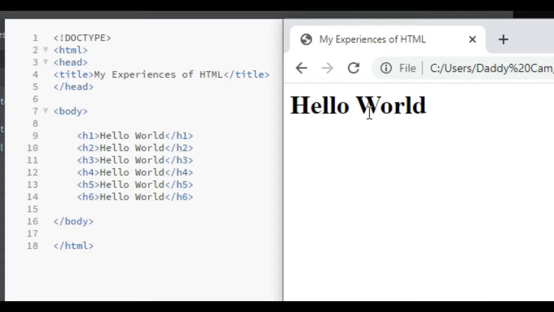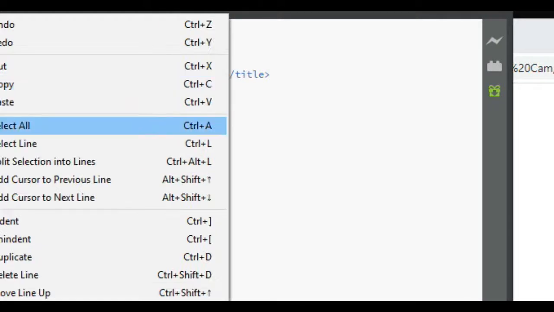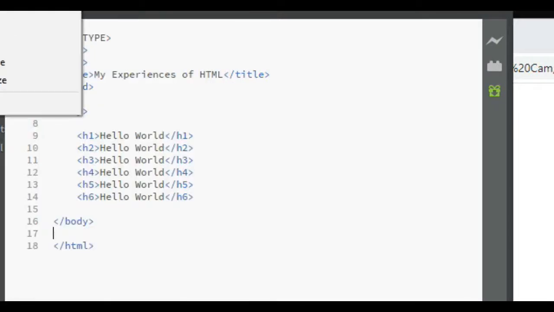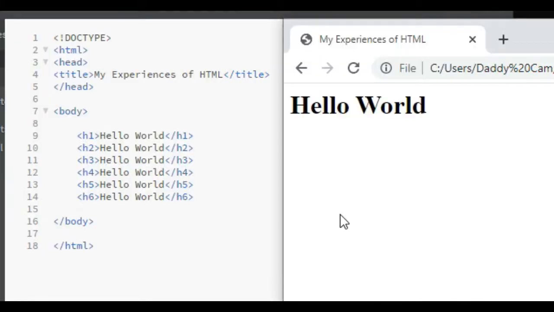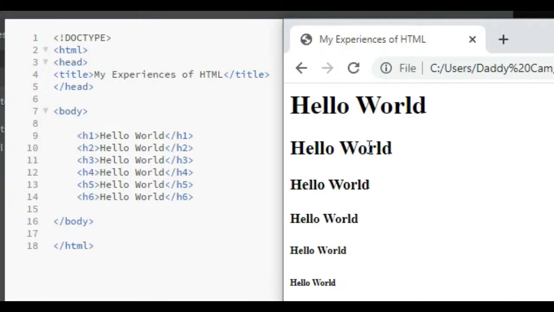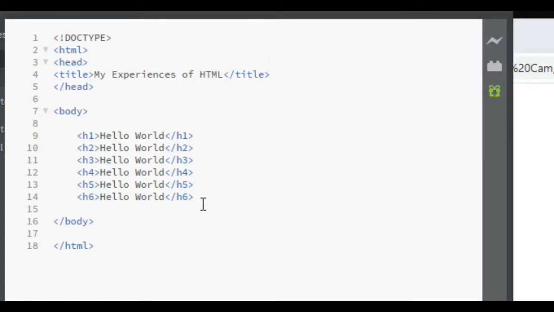Now what's going to happen is once we hit the save button, H1 is going to be the largest and H6 is going to be the smallest. It's just going to go from largest to smallest. So let me do that now and see if it'll allow me to save. There we go. Alright, so let's pull this back up and hit refresh. And there we go. As you can see, we got hello world, and it's getting smaller and smaller as we go down. Alright, so that's one tag. One of the most common tags. Another tag is the P tag.